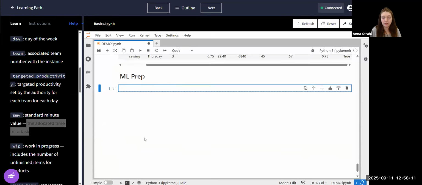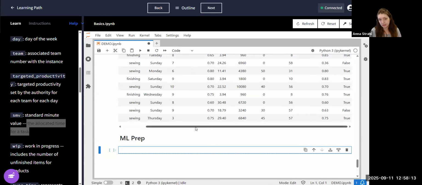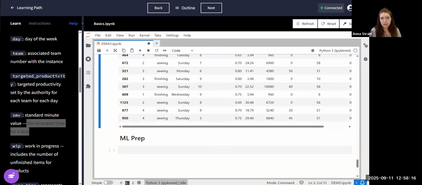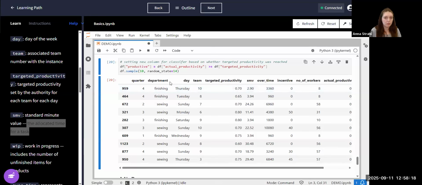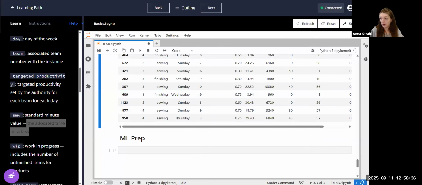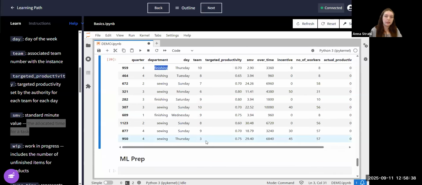So markdown cell here. Because if you do look at our data, we have some columns that aren't going to play well with machine learning models. Machine learning models are mathematically based, and how can we mathematically calculate on a word like finishing? So we need to change everything into numeric values. And for department, luckily we only have 2 values. We have finishing and sewing.